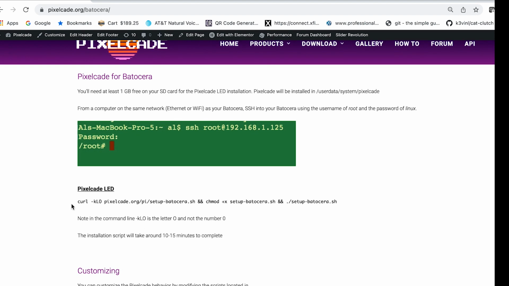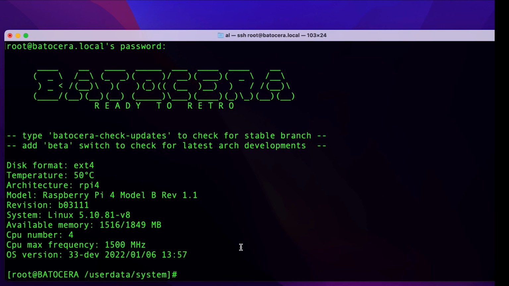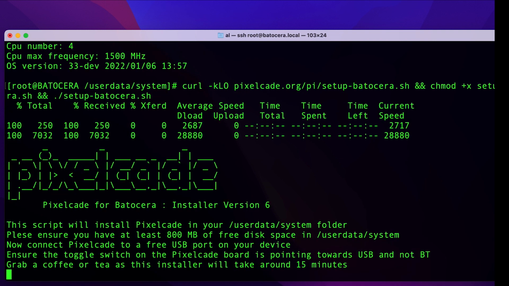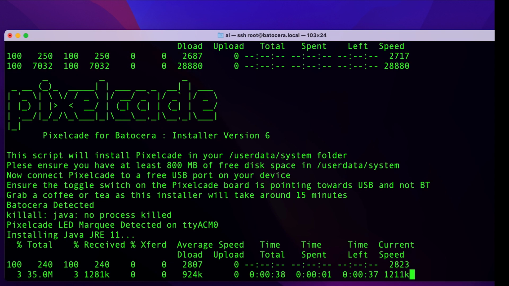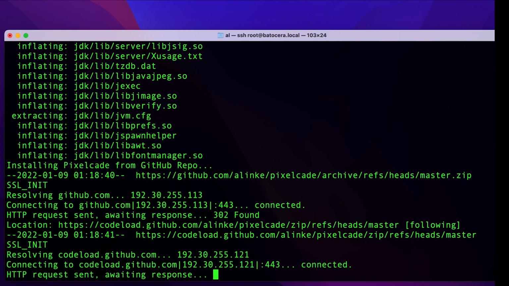And then we want this command right here. So we're just simply going to copy and paste. Back to our command prompt, simply paste it in. That will run the installer. This installer will take about 5 to 10 minutes depending on the speed of your device and your network. So just let it run.